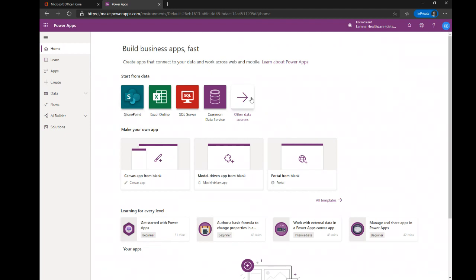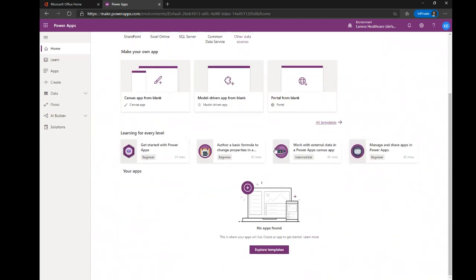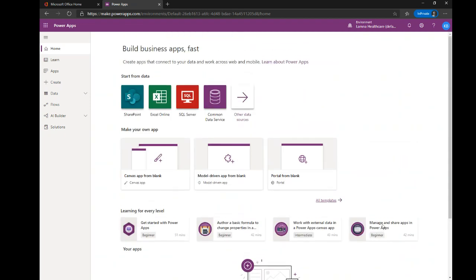If I want to start from my data, if I want to create a blank application and make my own app from scratch. If I want to learn more about it, this is giving me key areas that might be helpful. Now, I'm going to make sure first that I'm in the correct environment.